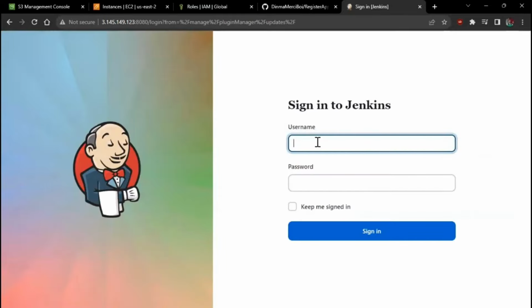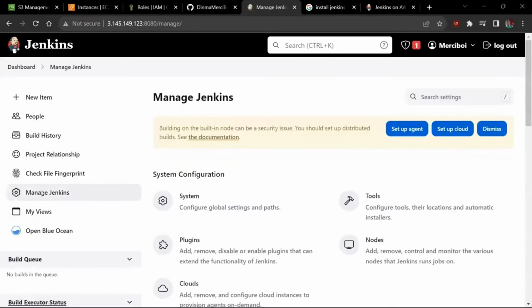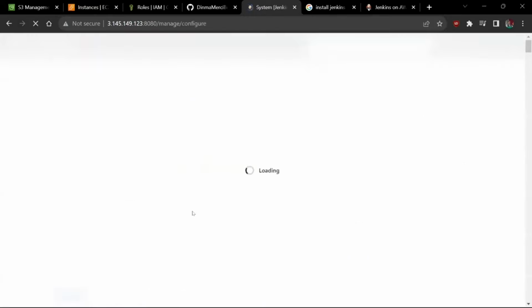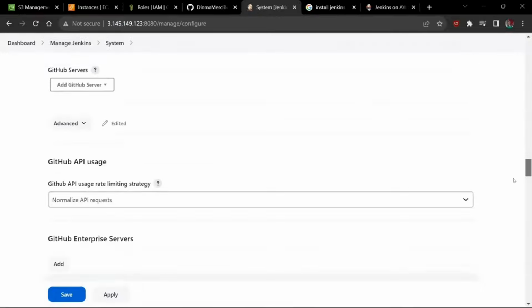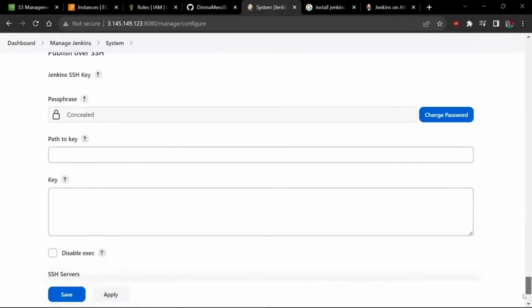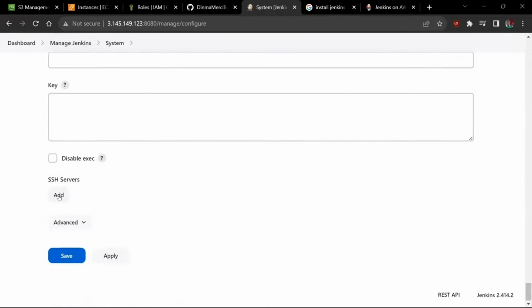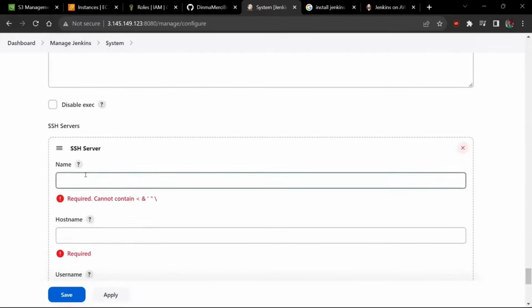Okay, we'll log in again. Integrate Ansible with our Jenkins. So we get into our Jenkins UI, go to manage Jenkins, go to system. Recall that we had already installed publish over SSH. So we scroll down to about the end, get to SSH servers, add. We want to add a server here.